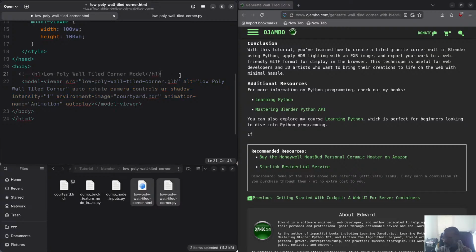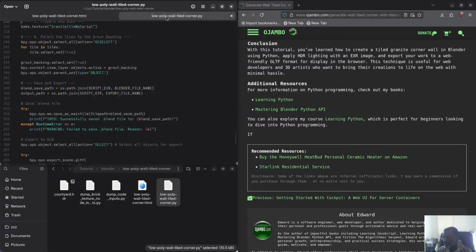And I also have an H1 tag. That is, oops, I did that wrong. I also have an H1 tag here. I commented it out so I could take screenshots for the article, but it just says low poly wall tiled corner model. That's it. Let's check out Python.